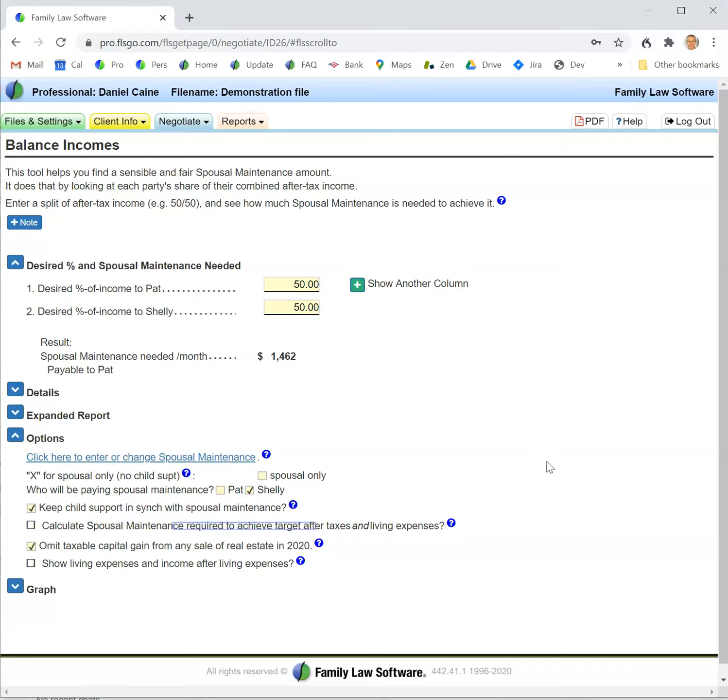The next option specifies that we should calculate the amount of spousal maintenance that is required to achieve our target after taxes and living expenses. This is much less common. You would do it in a situation in which most likely the parties were mediating and wanted to equalize their net cash after not only taxes but all living expenses were accounted for. And we see that in this case, when we check that box, no spousal maintenance would be necessary to be paid.